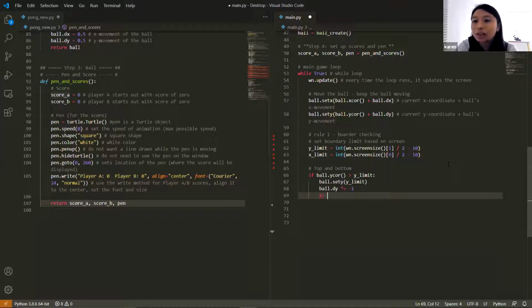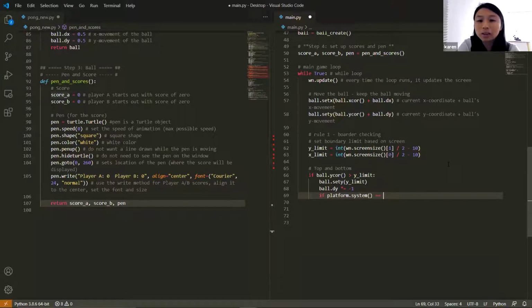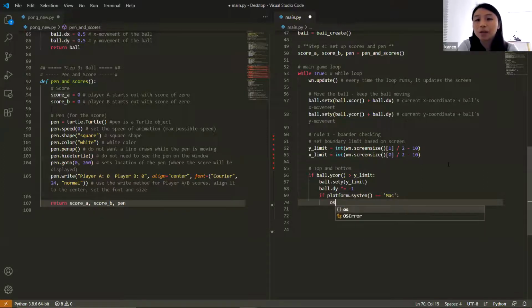And then here, like I said, we have a platform and we want to make a sound. You guys download the bounce.wav sound. When it happens, we want to make a sound. This is something a little fancy. You don't need to, but you can treat it as a challenge. I want to have a bounce sound. So this is how you do it if you're on Mac.